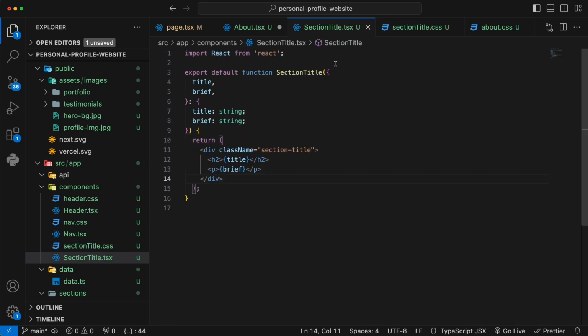The beauty of it is that this section title will be reusable. Later on, whenever you build a new section, you don't have to create a section title from scratch. You could just call this section title component and then fit in that title and a brief content. So you will have a brand new section title for you.